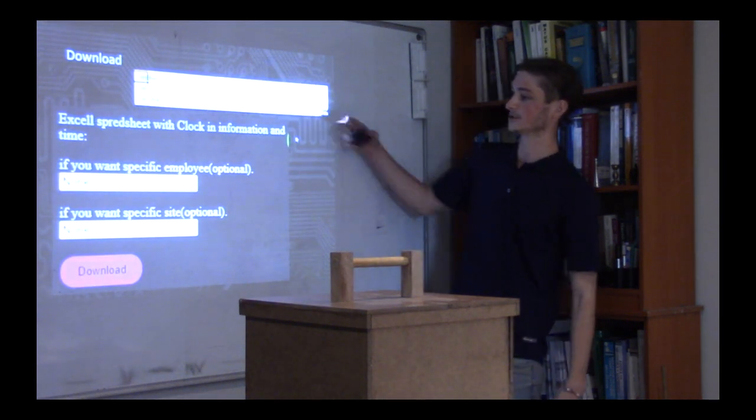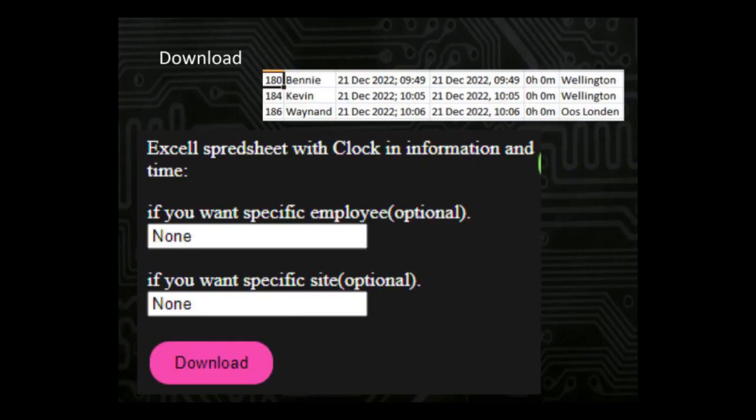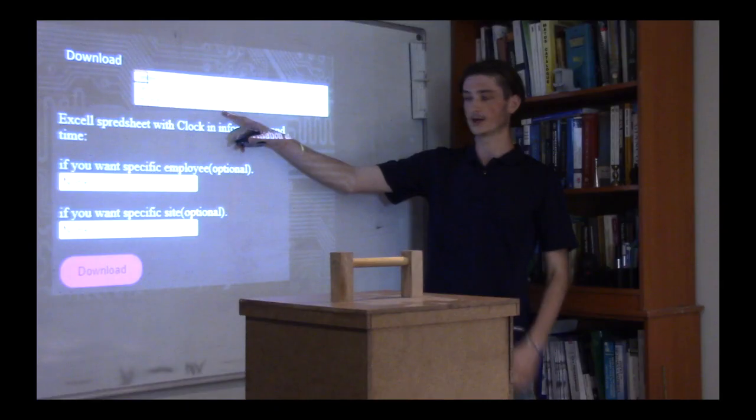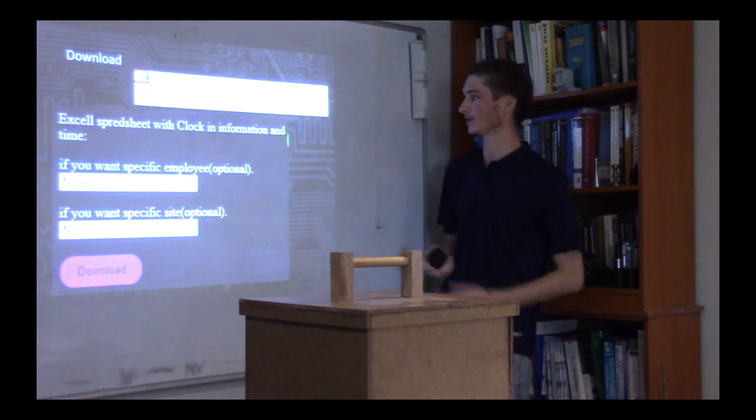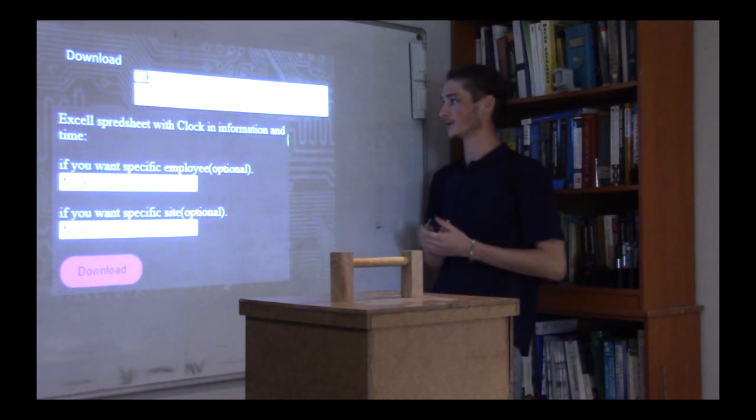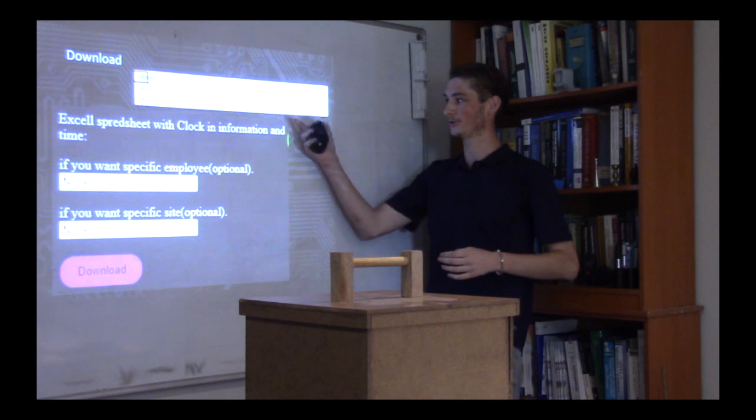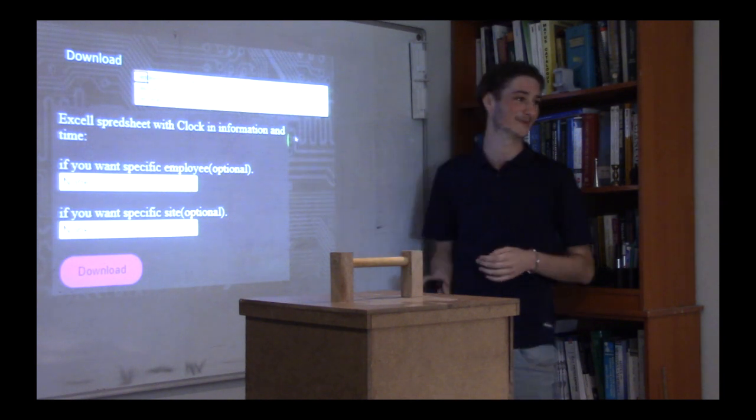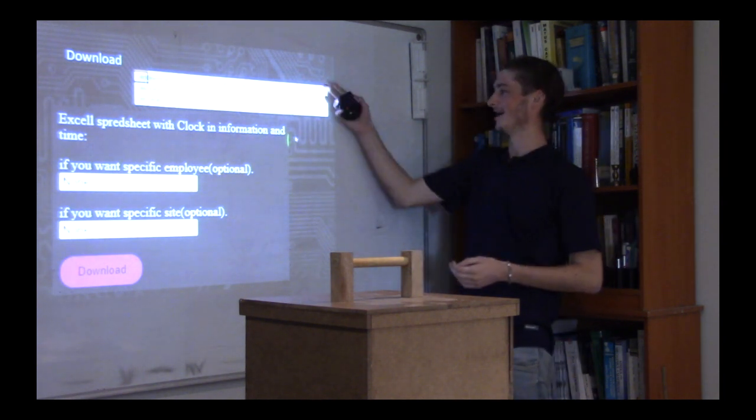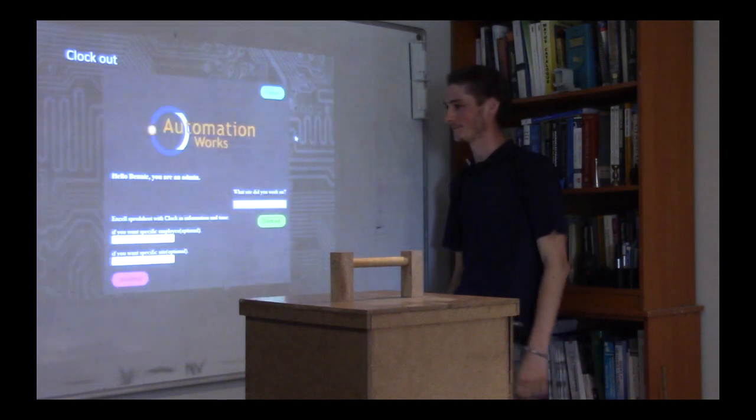This is just a close-up of the download page. This is the format that it will be downloaded as. So you see it's just Bennie given a finite because both of the conditions were none. The date and time that they clocked in, date and time clocked out. Because this was only a quick example, they did not spend a lot of time online at the work, and then what sites they worked on.